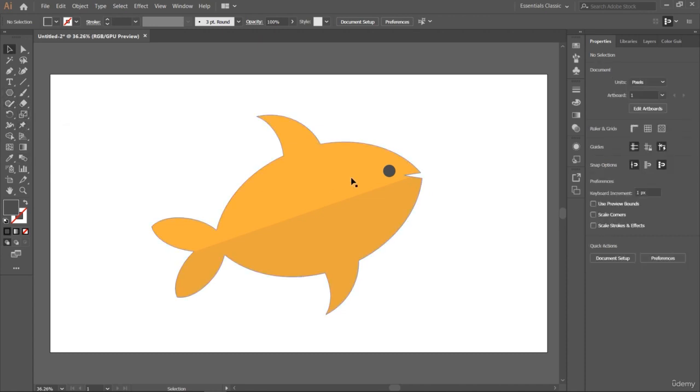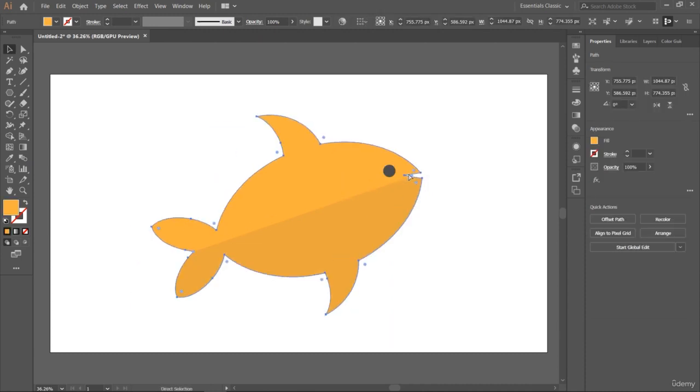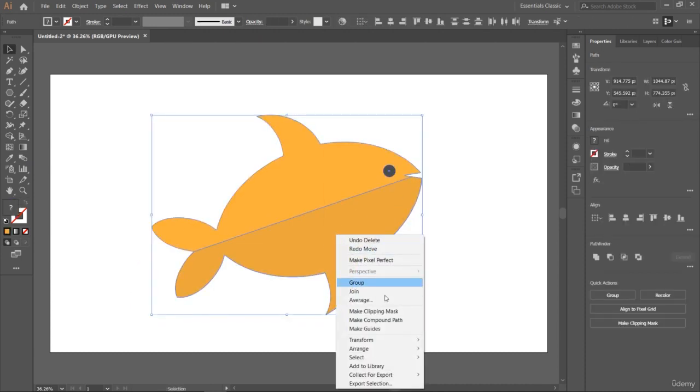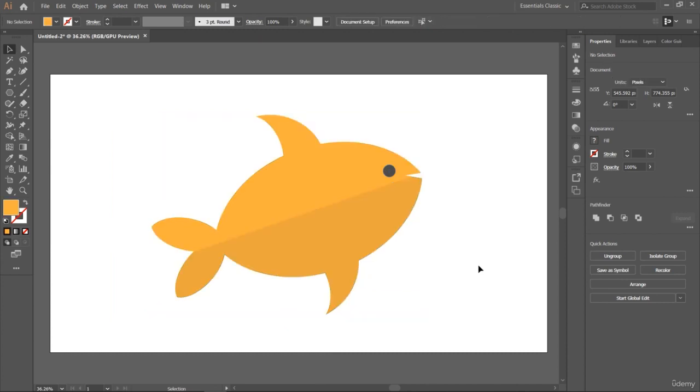Once you have completed your drawing, select your shape and right click, group. This way your shape will be combined together.